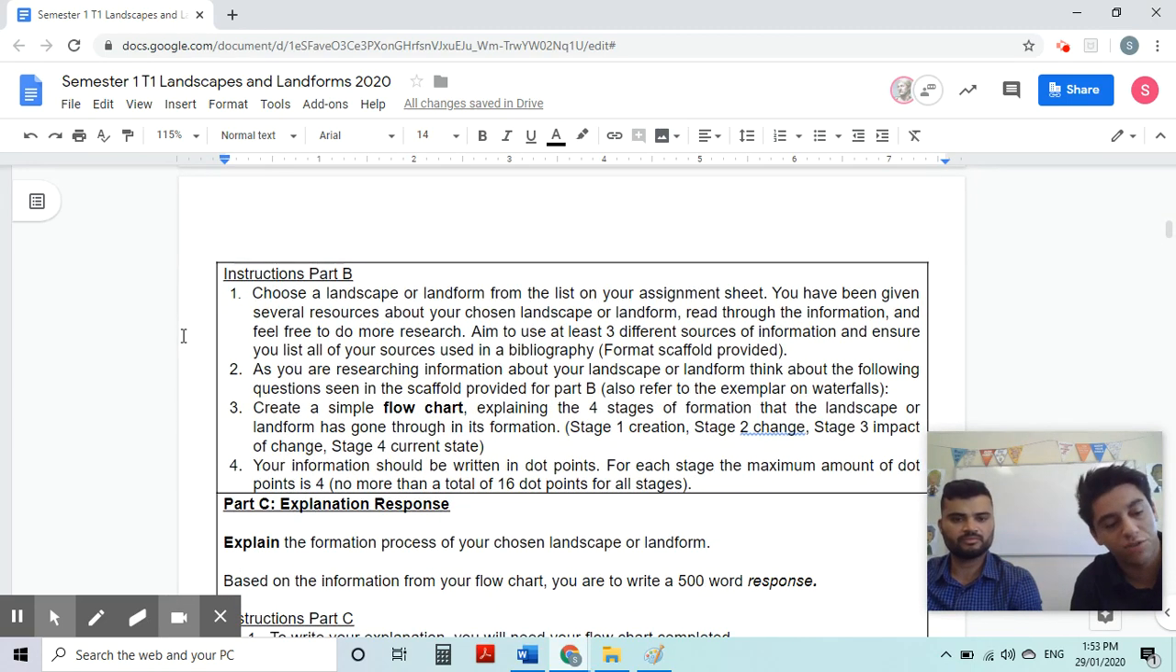So, the instructions for Part B. Choose a landscape or landform from the list on your assignment sheet. You've been given several resources about your chosen landscape or landform. Read through the information, and feel free to do more research. These resources are located towards the back of your assessment notification sheet.